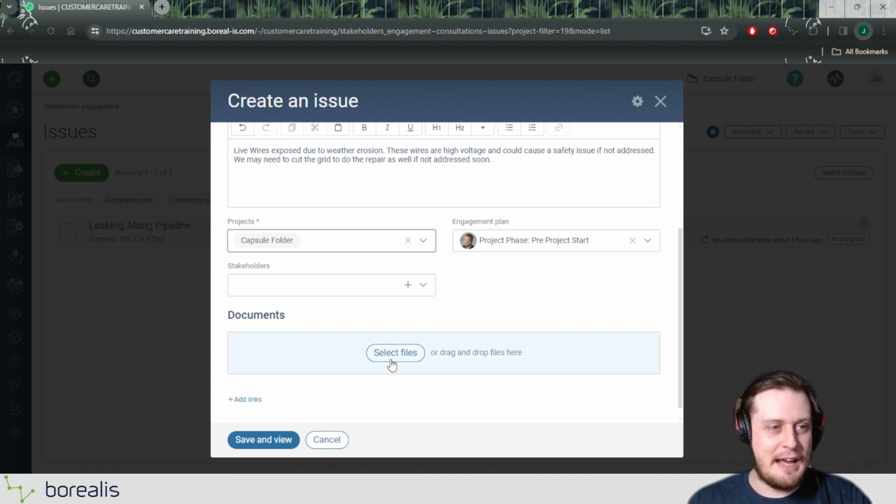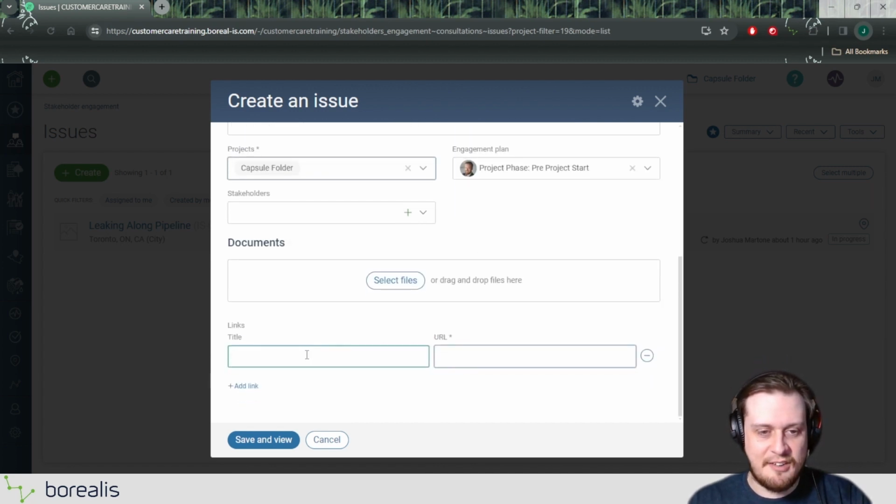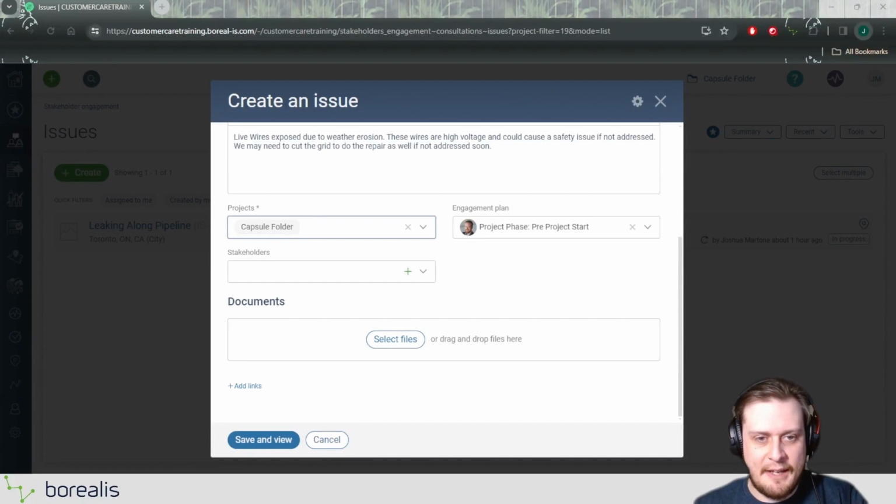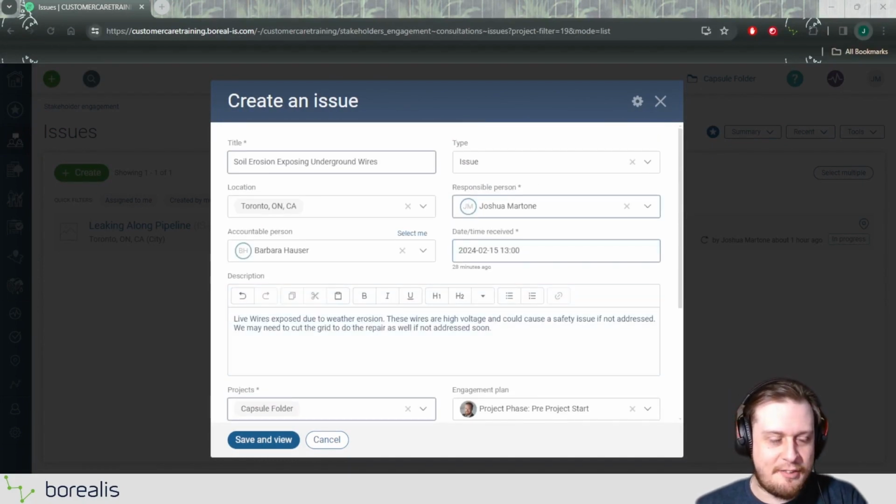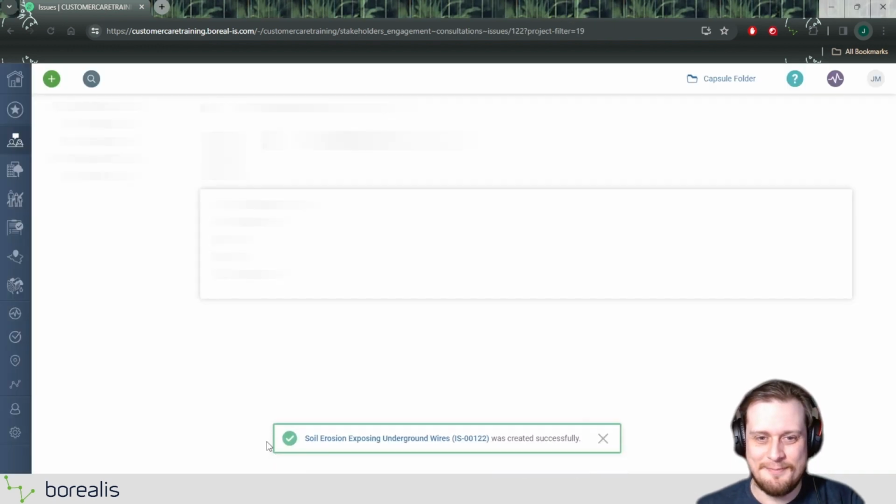And as always, if you have any files or direct links to one of your document sharing sites or areas, feel free to use the select files or just add a title and a URL to where the document is stored. And now with that, we are ready to hit save and take a look at what the record looks like.